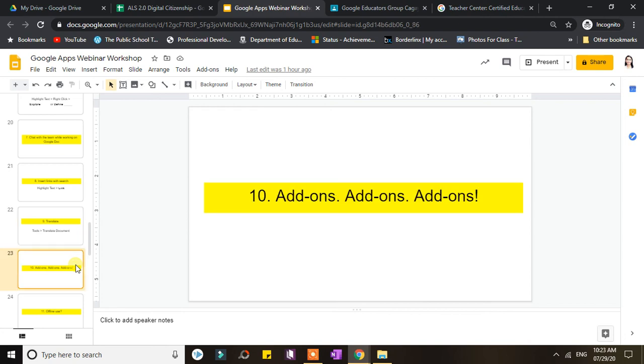For your 10th hack, it's really the use of add-ons in the different apps and tools in Google Drive. I will not explain this because it would take a long time to explain, but you can actually access it in the add-ons here. And then just click Get Add-ons and explore the many add-ons that you can use. The add-ons will depend on the app.